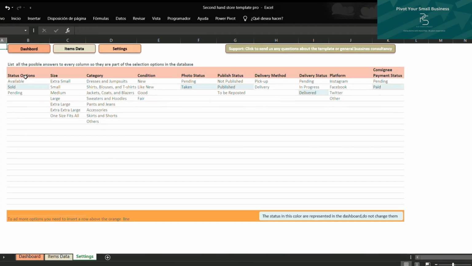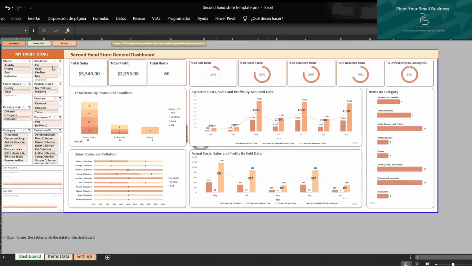So as you can see here are the same status options, and it's the same for the size, the category, condition, photo status, publish status, delivery method, delivery status, the platform, or the consequent payment status. Of course, if there's something that doesn't apply to you, don't worry, you can just leave it as it is or just put nothing. The only thing that it's better not to move are the ones that are marked in gray. These words, this status, are important because they are going to be in the dashboard. You can change that word, but in the dashboard it will not change the word.